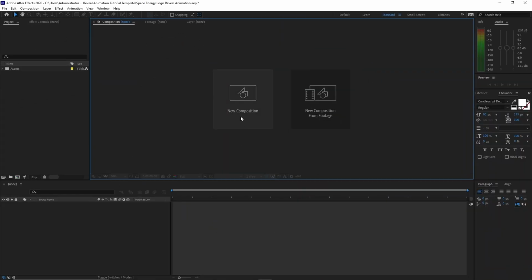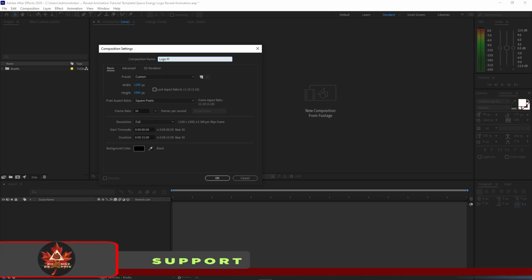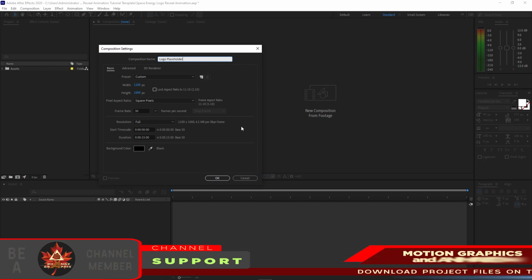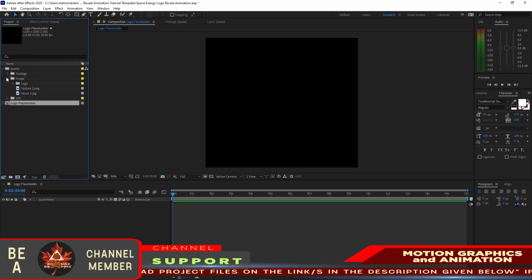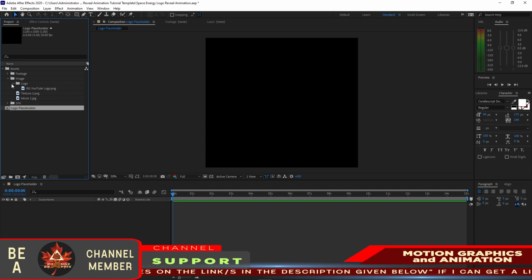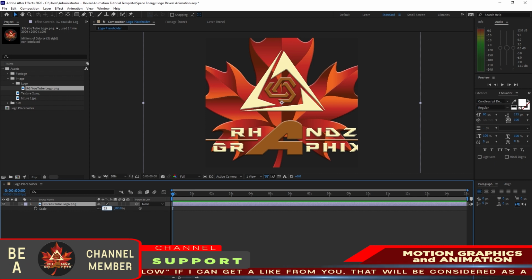Create a new composition, name it logo placeholder. 1100 by 1000 pixels, 30 frames per second and 15 seconds duration. Click OK. Open folder assets, open image folder and the logo folder. Drop down this logo into the timeline. Press S on your keyboard for the scale. Scale it down to 25%. You can change your logo in terms of size depending on your wants, okay?